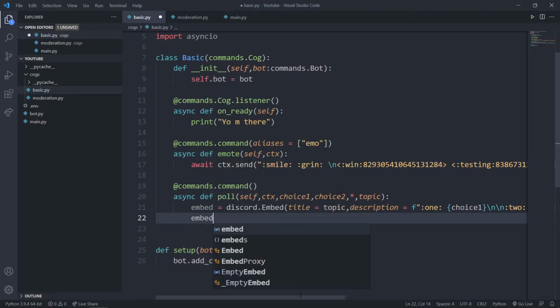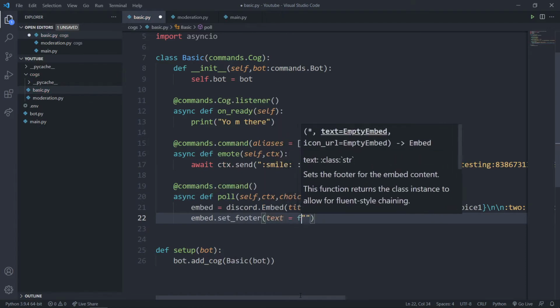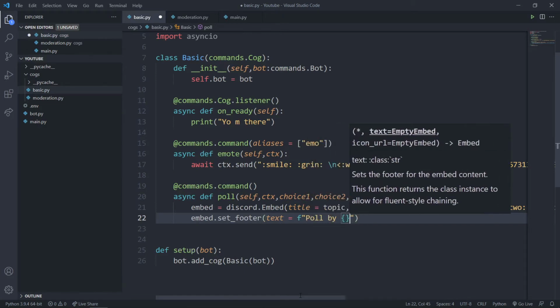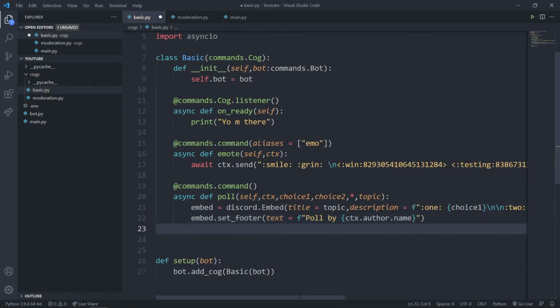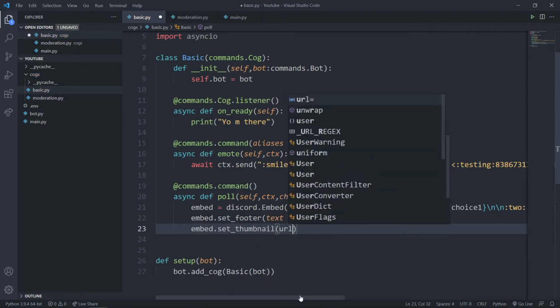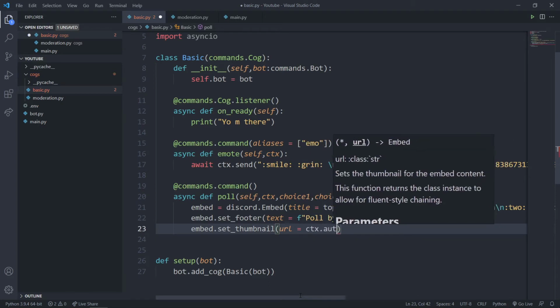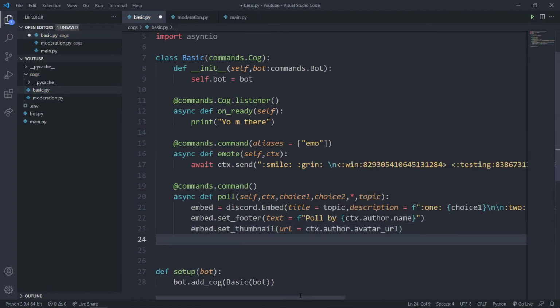Now I'm going to set a footer. You can set an author as well. I'm going to set a footer, and I'm going to pass text is equal to poll by ctx.author.name. Okay, so now I've got my footer. Now I'm going to set the thumbnail. So I'm going to say set_thumbnail, and I'll pass url. URL will be author.avatar_url. So I've got my thumbnail as well.